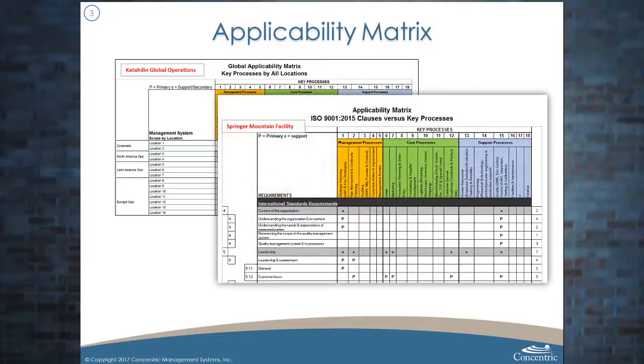In this particular applicability matrix, what we're doing is mapping the requirements of the ISO 9001 standard that's on the left, represented by the various columns on the left, and how those clauses, those requirements of the standard, connect to the processes that are required up on the top.